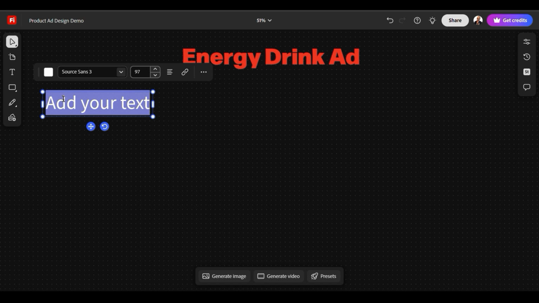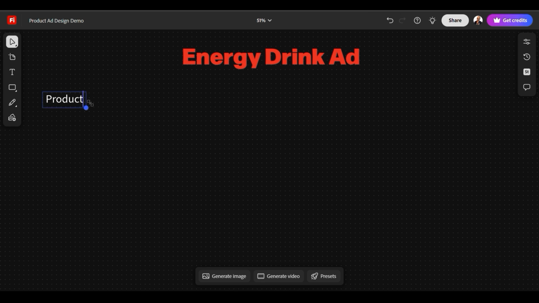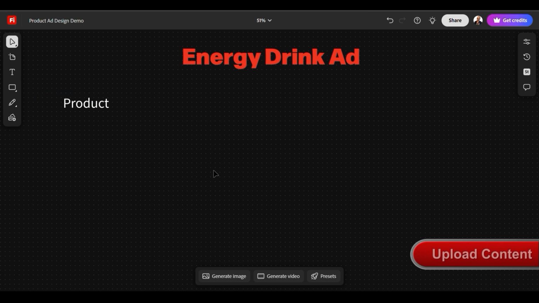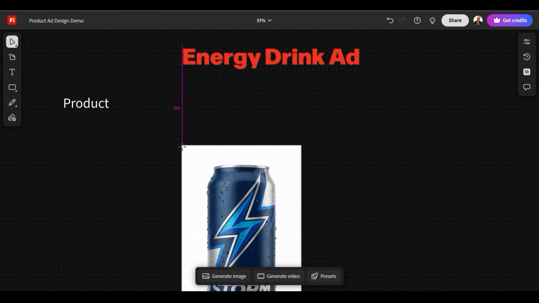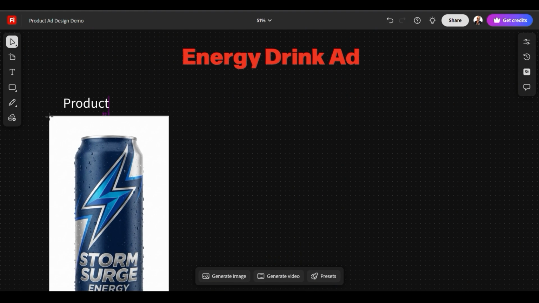And now that I've added my board heading, let's add another text element for my first step. For this step, I'm simply going to add the product I'm creating an ad for so I can easily reference it during the workflow. So to add the product image to my board, let's click the Add Content tab from the menu on the left. I can then simply find and open up the product image. And here's the product I'll be designing an ad for.